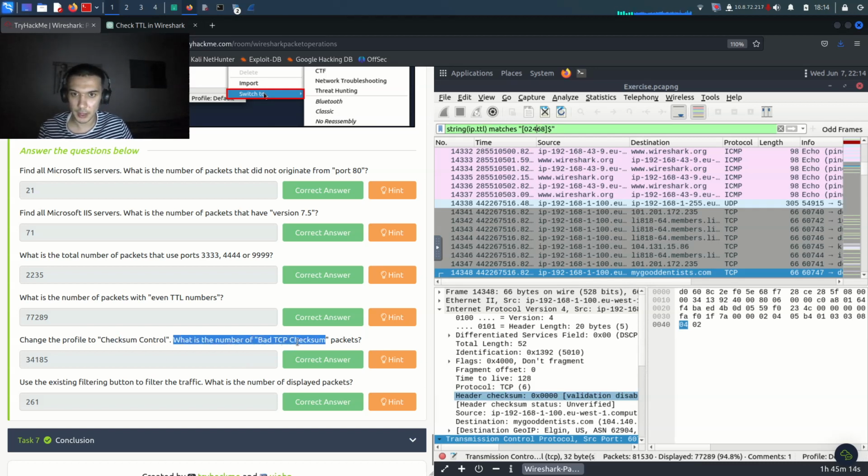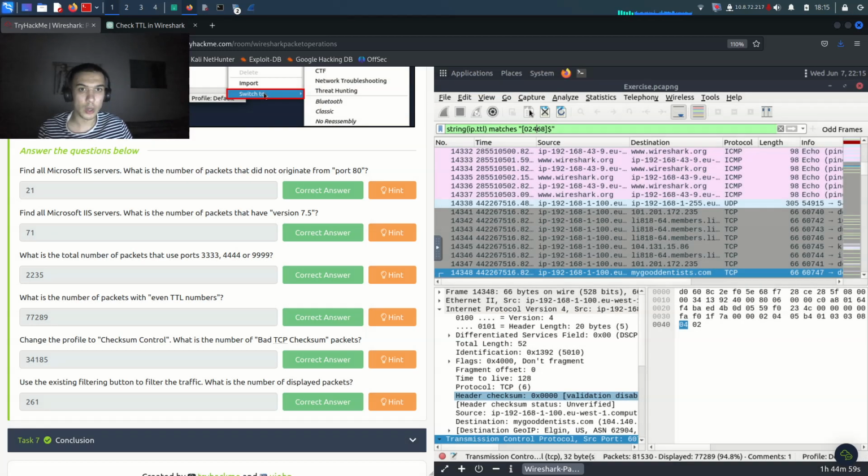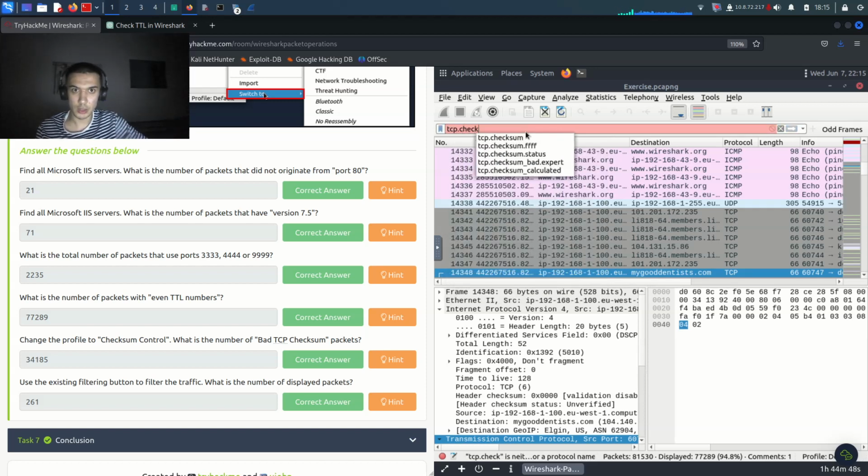Now it's time to change the profile to checksum control. What is the number of bad TCP checksum packets? This new custom profile detects the checksum errors. Bad TCP checksums are shown in red and black colors. Use the packet list pane details for display filter expression. So, alright, let me delete all of this, and I think it's time to go TCP checksum and control, right? Yep. No, I'm going to say status, for example, equal to 0.